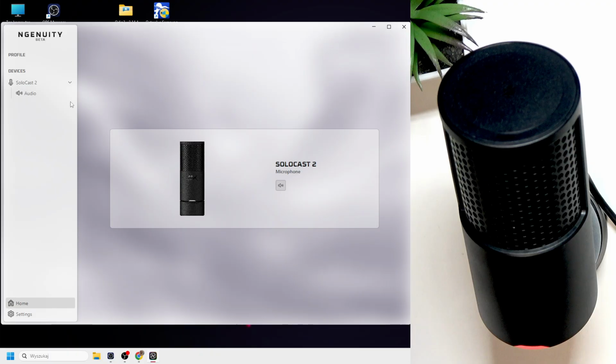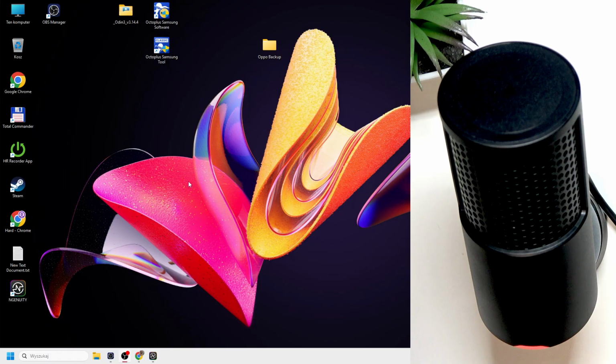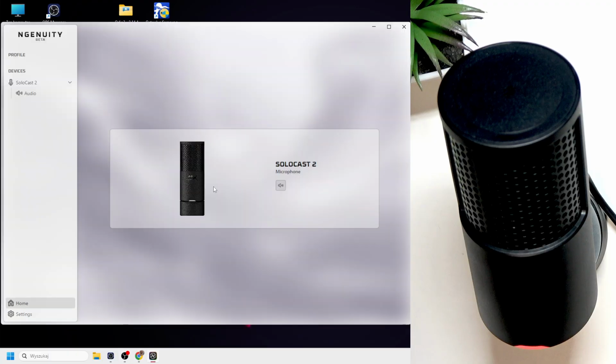If you want to enable the limiter, the first thing we're going to do is open up the Ingenuity app, and it should be the beta version, keep that in mind. You can download it from the official HyperX website, and there's also a tutorial on the channel on how to set it up. Once it's set up and you've opened the Ingenuity beta, we're going to connect our microphone to the PC.